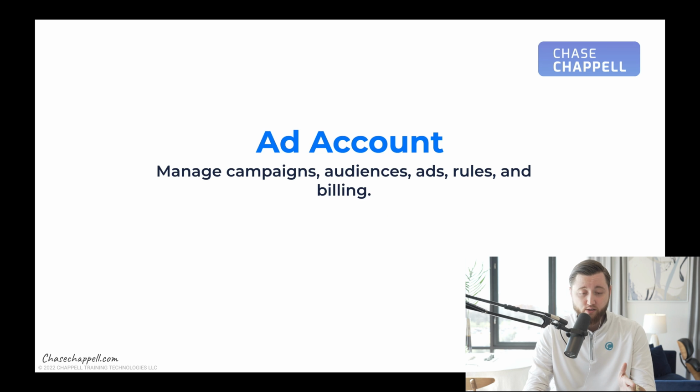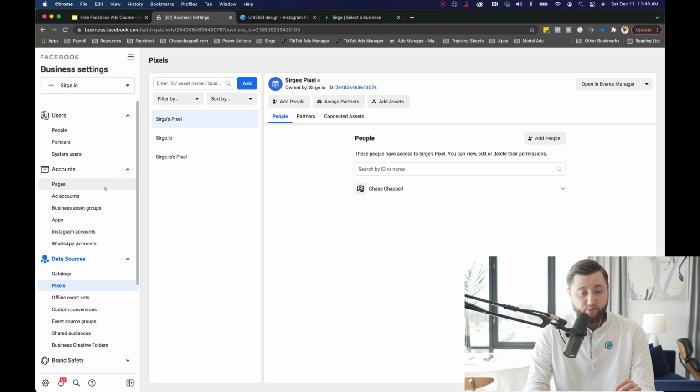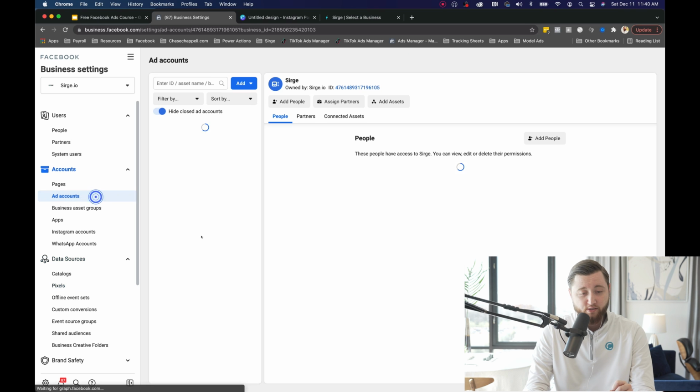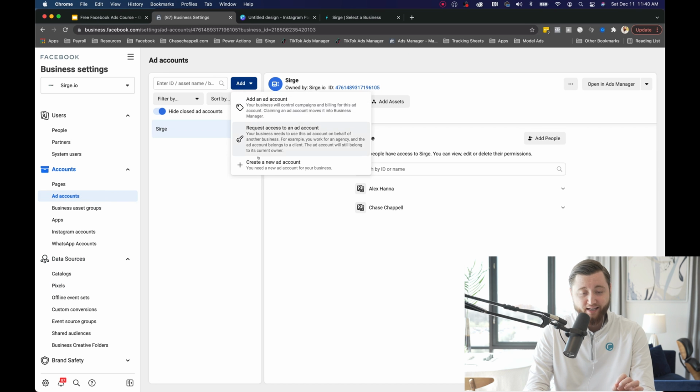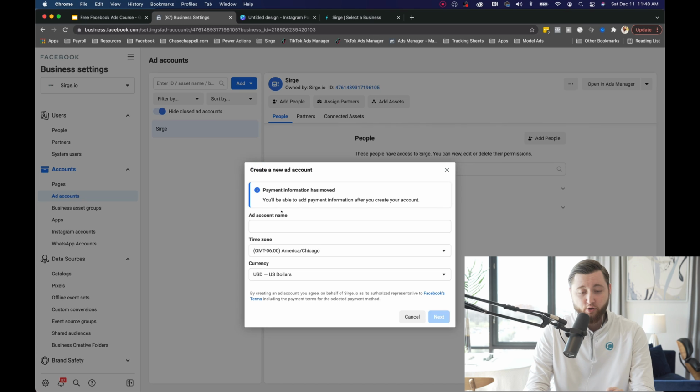Now with the ad account, this is where we're going to set up your ad account, manage the campaigns, where we can launch the audiences, ads, rules, and the billing. So once you're back in your business manager, you'll select ad accounts, you'll click add, and you'll hit create a new ad account. You're going to title your ad account the same business name.